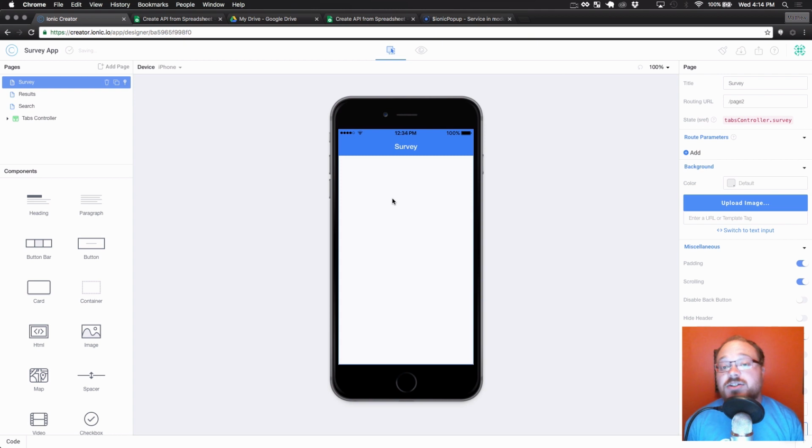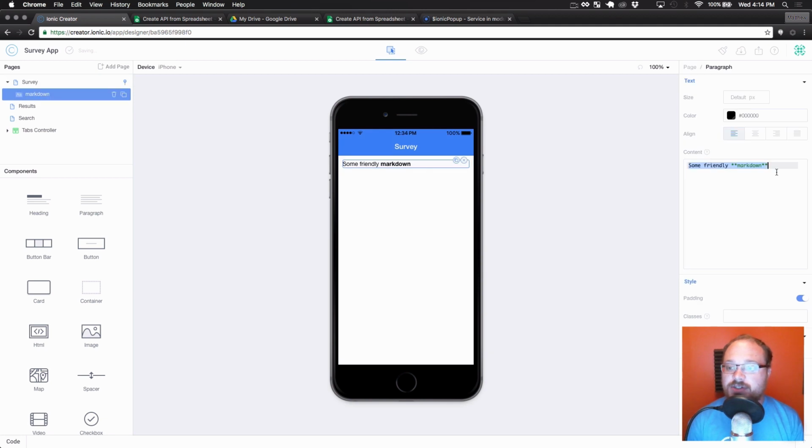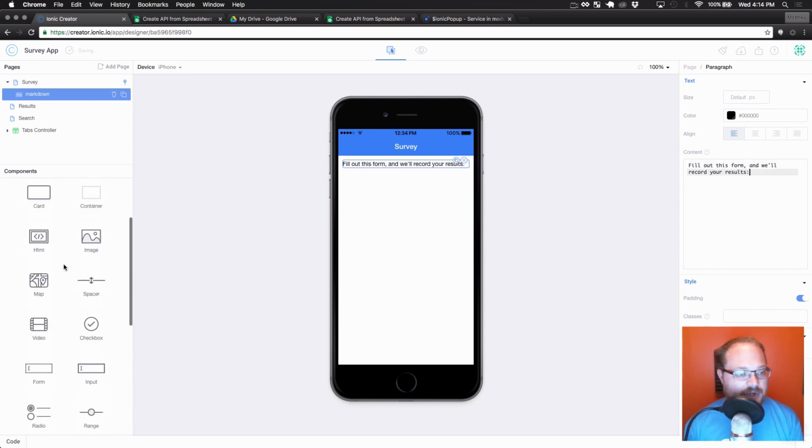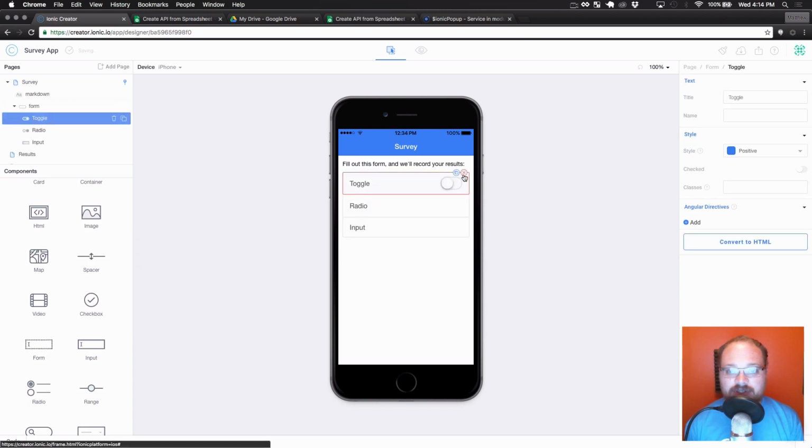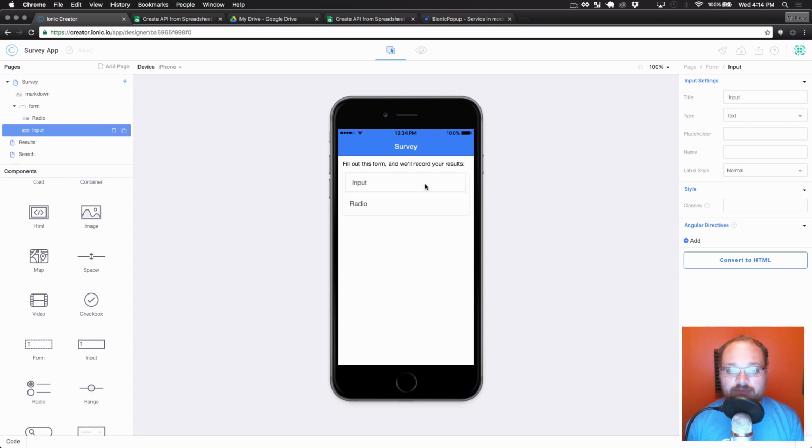Then we can start to design our actual survey here. So let's add a paragraph of instructions that's just going to say, fill out this form, and we will record your results. Okay, and we are going to drag over a form element. Let's kill that toggle. Let's move the input up one. And the first thing we're going to want to do is take the user's name.